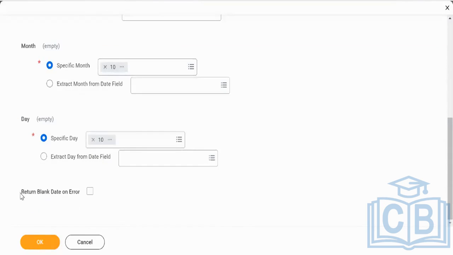And once you have this, return blank date on error. Always check that your report doesn't go wrong. It's like an exception, or maybe in programming language we call it exception handling.